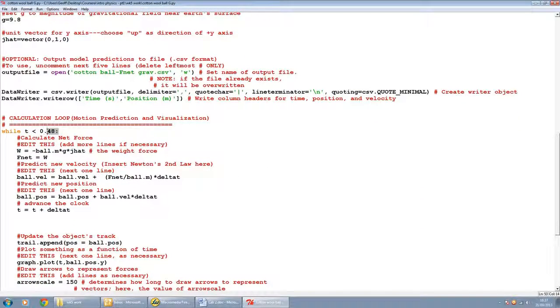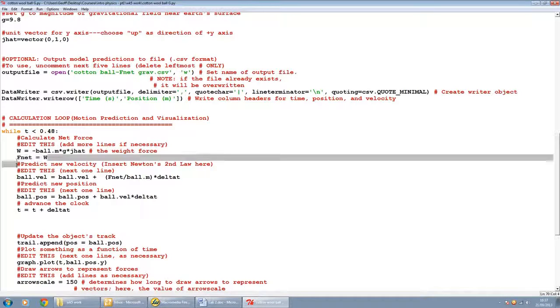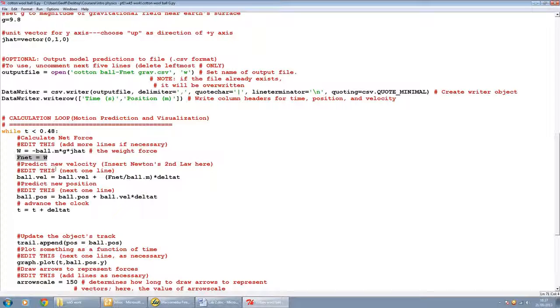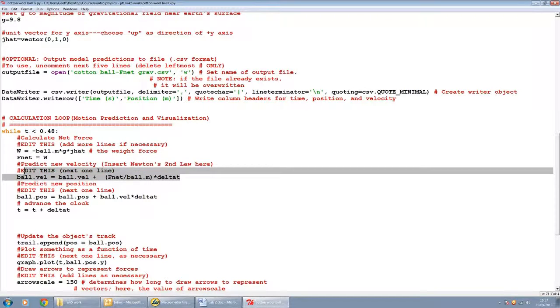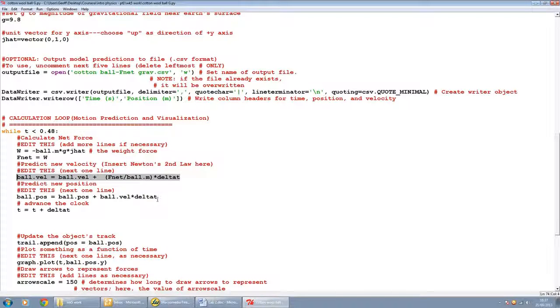The calculation loop has been set to 0.48 seconds, the duration of the video analysis. Here the weight force is calculated showing as mass times g times the direction. The sign is negative as the direction is in minus y. And Fnet is shown here as due to the weight force only. Here's Newton's equation in code format. And here where the ball's position is updated. And here the updated time.